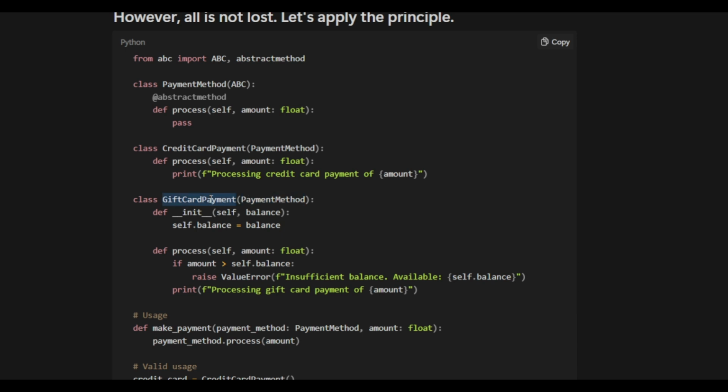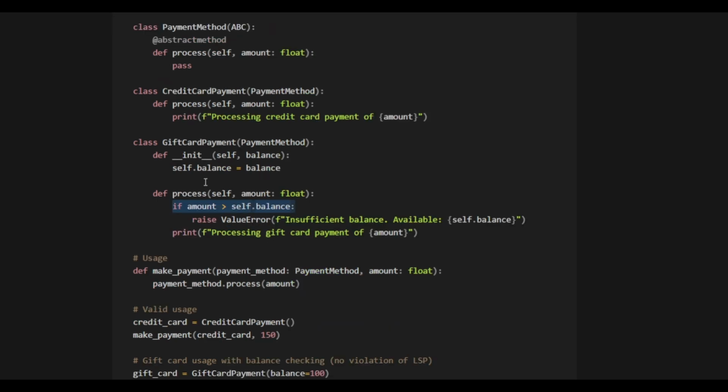And now in the gift card payment class, we will instantiate it with a balance variable. And now in the process method, we can check for this condition if the amount is greater than the balance itself. That is, say we are trying to spend $120, but we only have a $100 gift card, then this payment method should now raise an exception. And this is what it does.